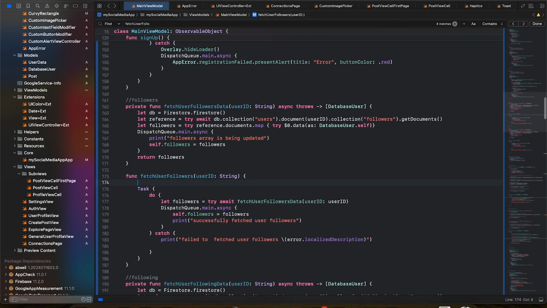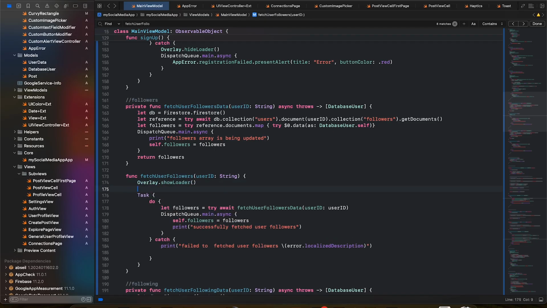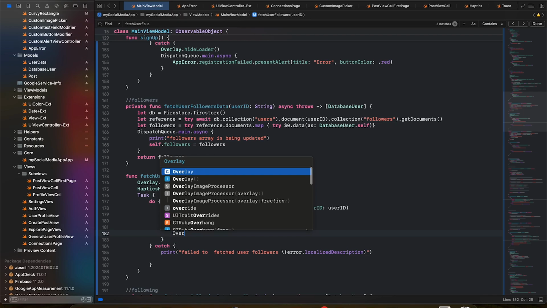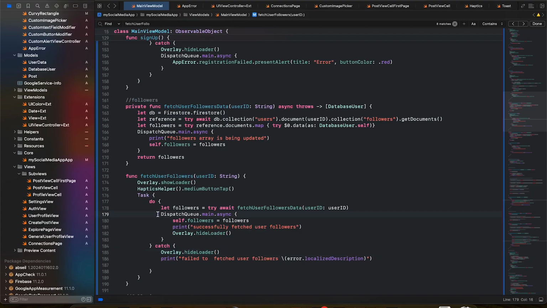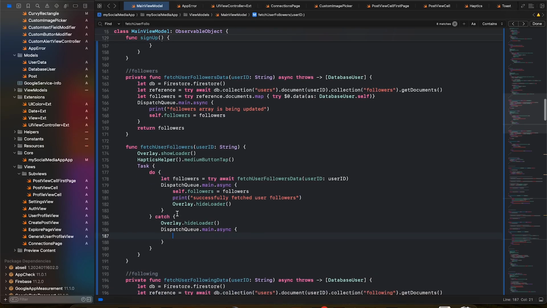So fetch user follower will start with overlay dot show loader, then it would have haptics helper, and it would take in medium button tap. There inside we would have overlay dot hide loader, and inside of here as well we would have overlay dot hide loader. Let's open a dispatch queue. This would open up like this. The catch statement is this, the task is this.